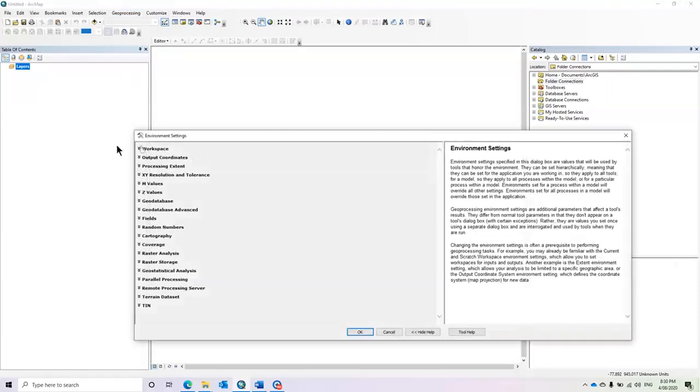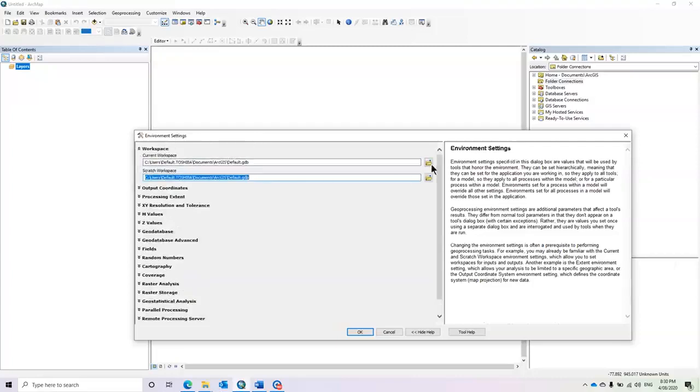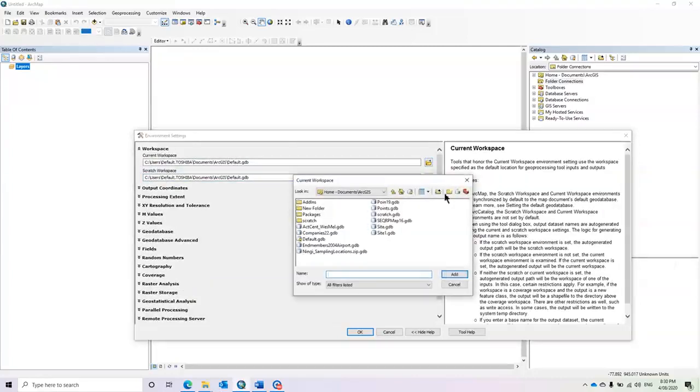First of all, I need to specify the workspace, the current workspace, which is the folder that I have my data set within.